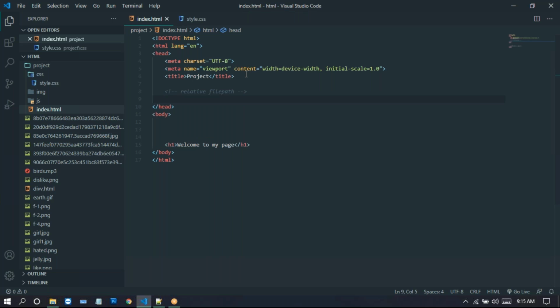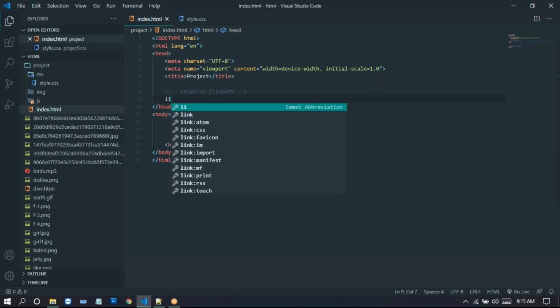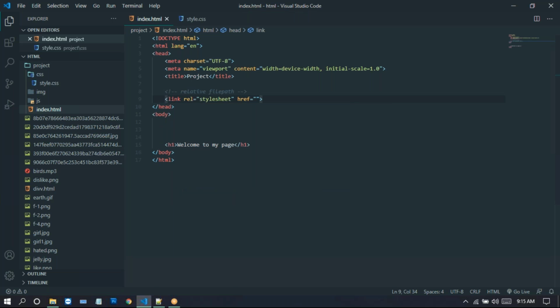Here I'm just taking the link tag. So you know how to create the external CSS link. Just click on this link, in the link, rel is stylesheet and the href. In the href, our style.css is in the CSS folder. So I'm taking the CSS folder, then slash, and we can write style.css here.